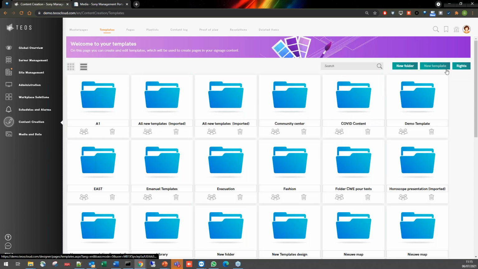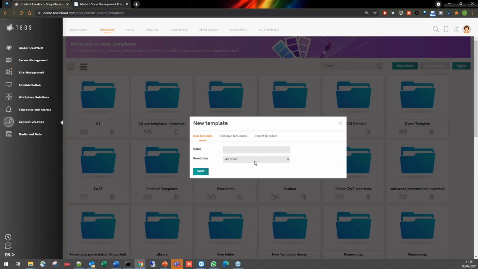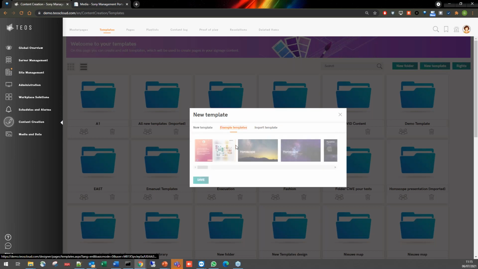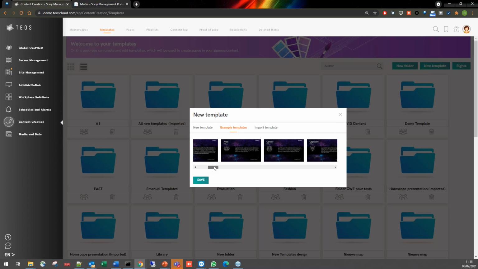Let me just show you first, if you install TIOS from scratch, so from version 3.0, all the example templates that I am showing here to you, the horoscope one, the weather, all the social media, the news. Those are pre-configured templates that can, of course, be customized specifically for your type of usage, bringing, again, your corporate logos and corporate look and feel.